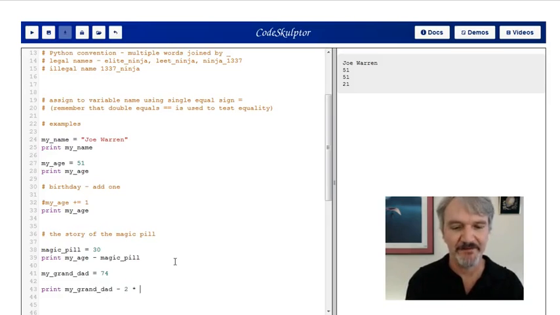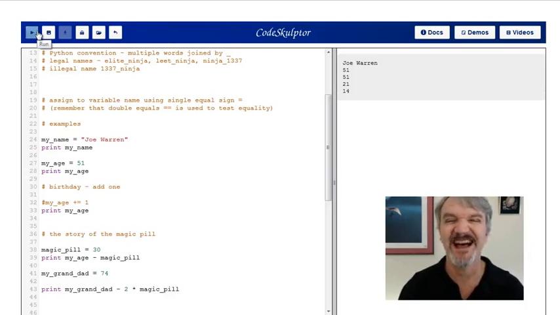So let's print out what would happen if Granddad bought 2 pills. It'd be 14. I think it's a wise choice. So give your variables memorable names. It'll help you when you go back and look at your program, and other people go back and look at your program, to understand what's going on.